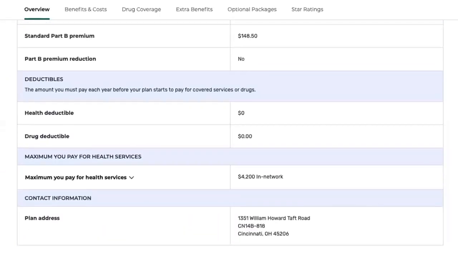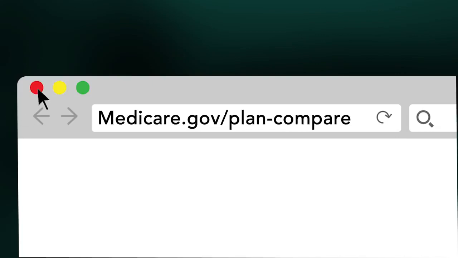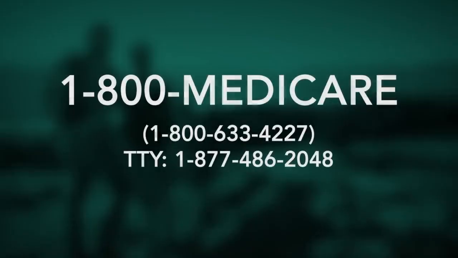Once you submit your application to join a plan, you'll hear from the plan after they verify your information and confirm your enrollment. If you have a Medicare account, it takes at least 10 days for your new plan to show in your account. If you have any questions about your new plan, you should contact the plan directly. When you're done using your account, be sure to log out and close the browser window to help keep your information secure. Need more help picking a plan?